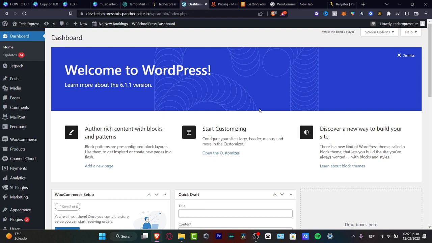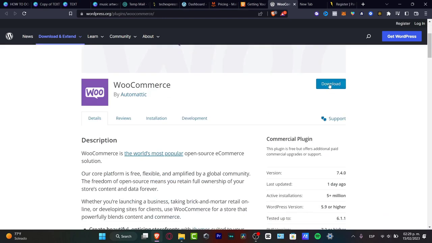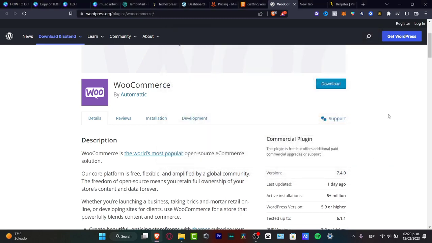Now, in order to receive and make payments here in WordPress, what I want to do is enable WooCommerce. If you want to enable WooCommerce, I strongly suggest you go to WordPress.org/plugins/WooCommerce. This one is totally free. Click the option that says download. It's going to save to your computer. Once it's saved, you don't have to unzip it. You want to leave the file like that.